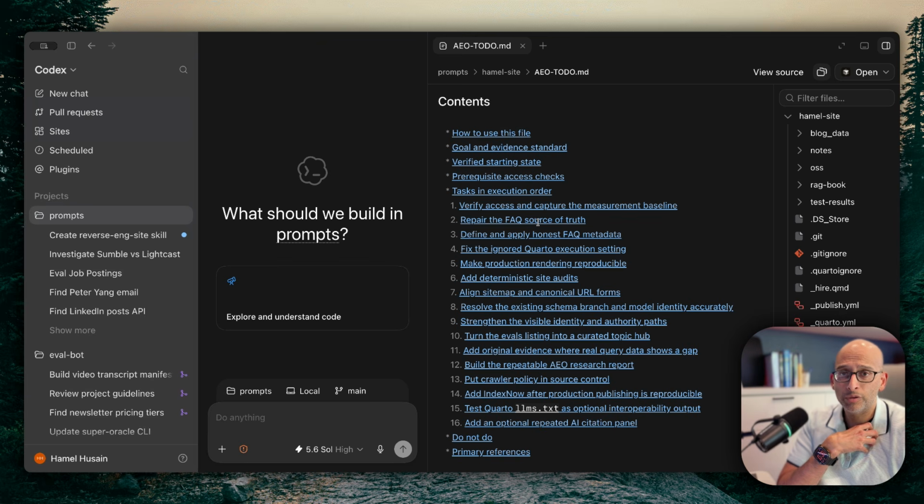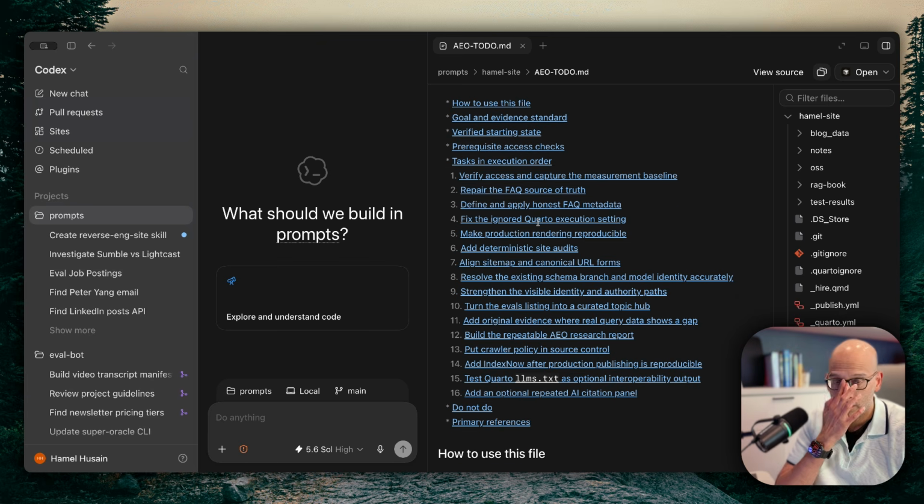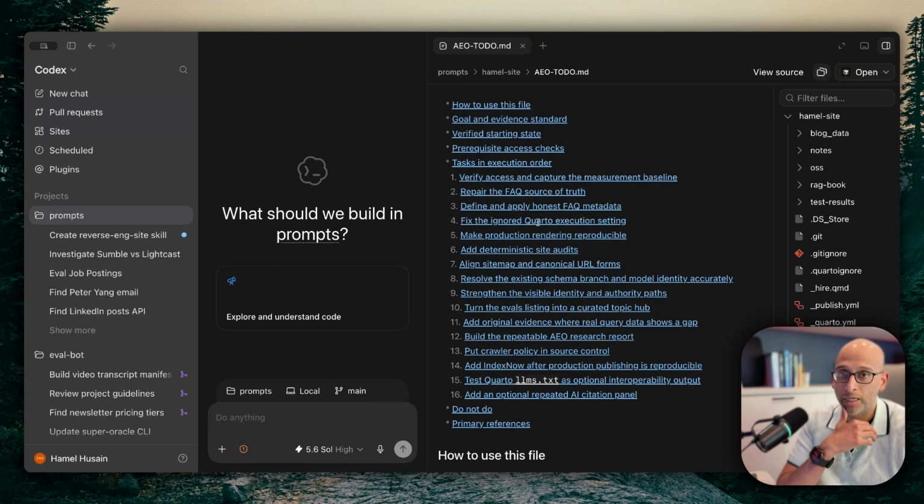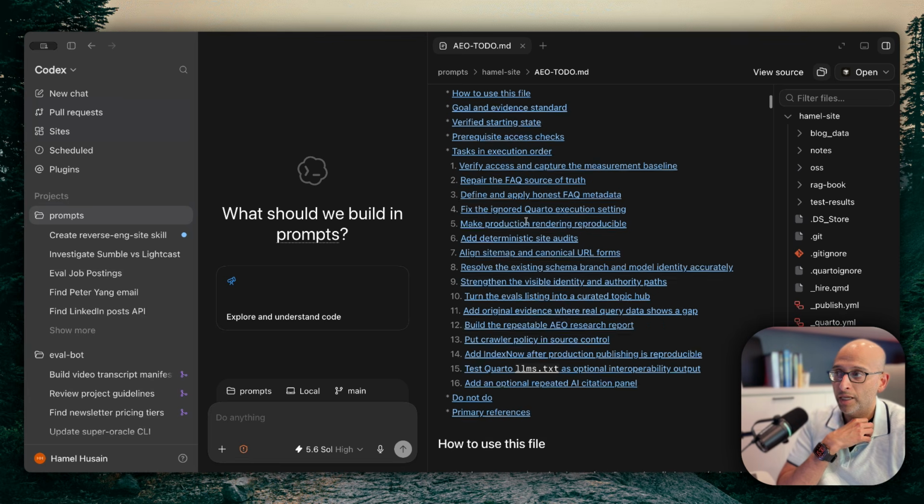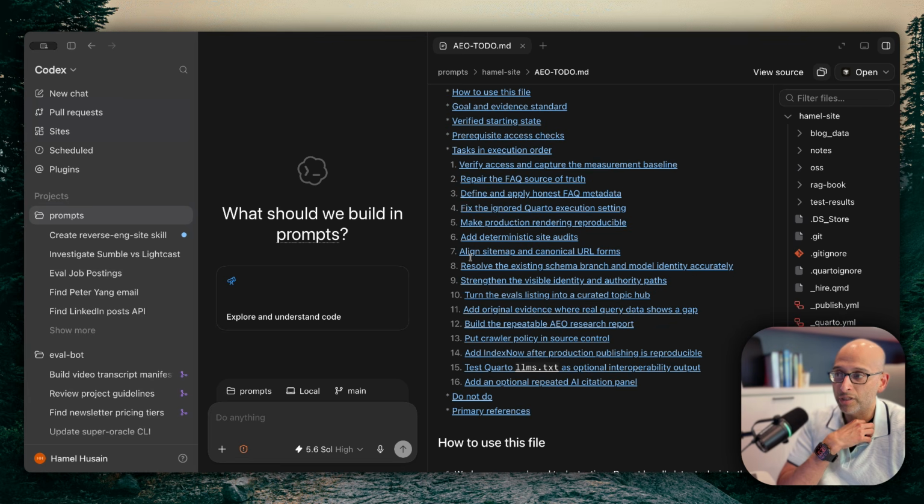I had Codex go through and list all of the tasks that are high value that could optimize my site for AI. And it gave me these 16 different tasks. We don't have to worry about the details here. I'm just going to use this as an example to show you how Codex can control itself. So I'm going to go ahead and write a prompt.